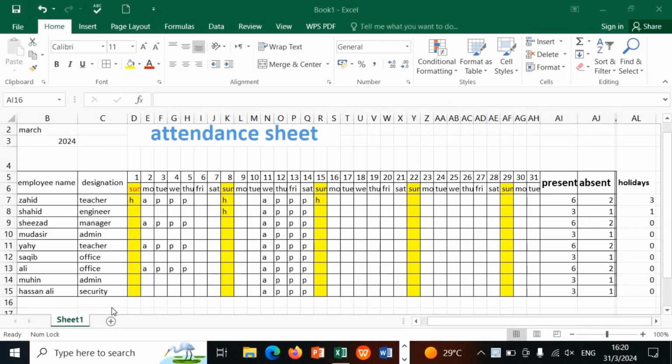Today in this video I will show you how you can make an attendance sheet in Excel. So you can see I made an attendance sheet in Excel. When I write anything here, like P, you can see that when I press enter it will automatically select. In this way, when I write P again here, it will mark automatically.